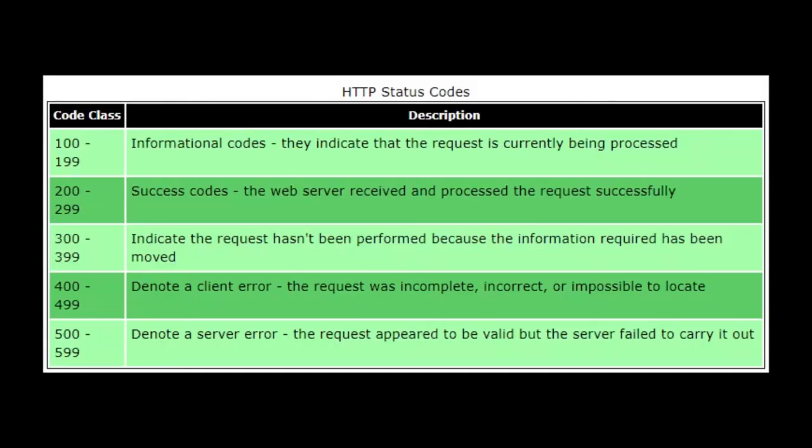This table shows you that these status codes are organized into numeric ranges, and each numeric range has a specific category of identification. Generally speaking, 200 codes are going to be success codes, 400 codes are going to be client error codes, and 500 codes are usually server errors.